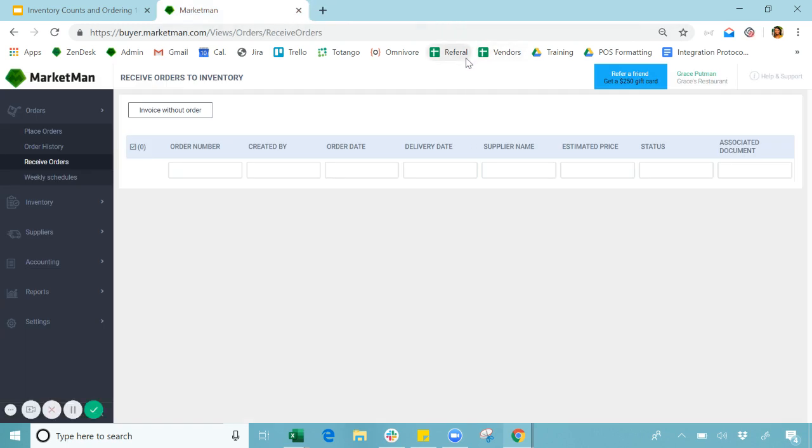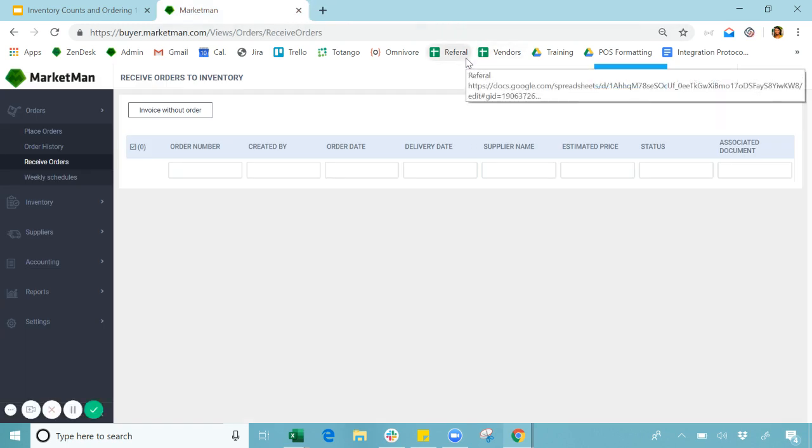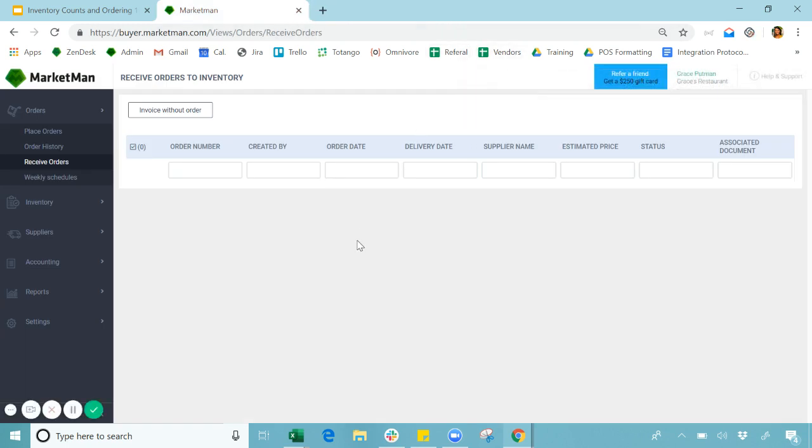So that's how you scan. We have that video on YouTube, so you can always go back and watch that. It's super easy. You just do it on the app, take a picture. We just like to show how you can actually crop it and all of that. So that's how you receive an order both ways, either manually or by scanning.